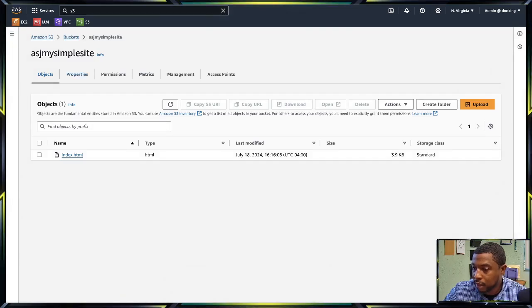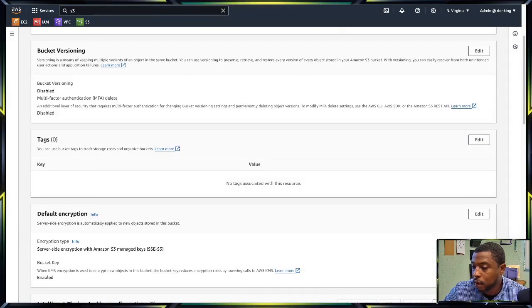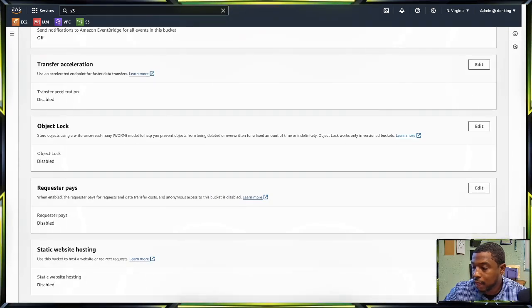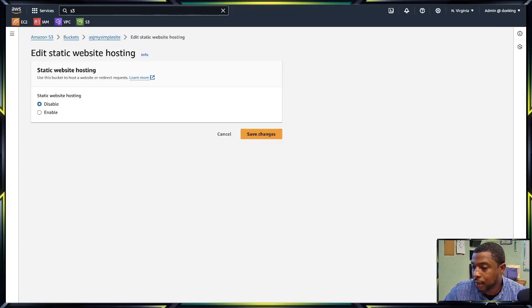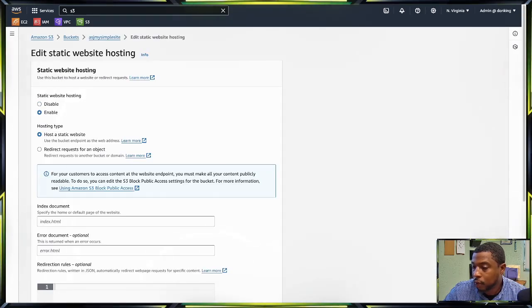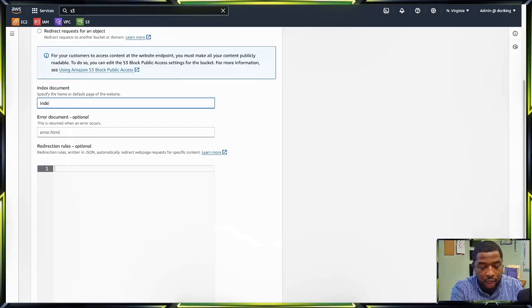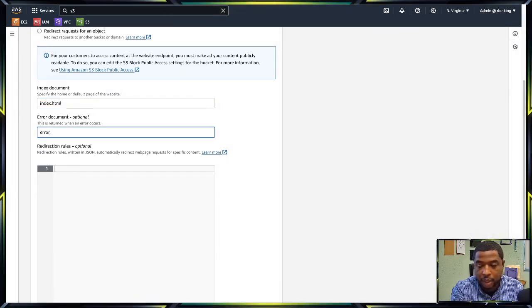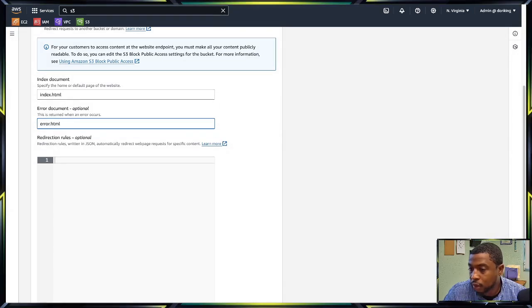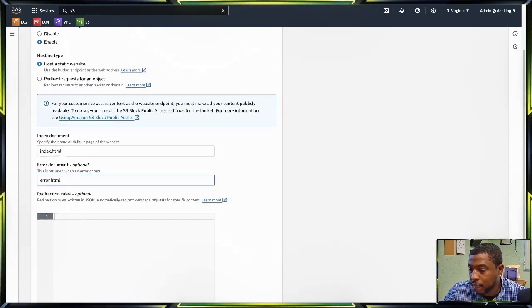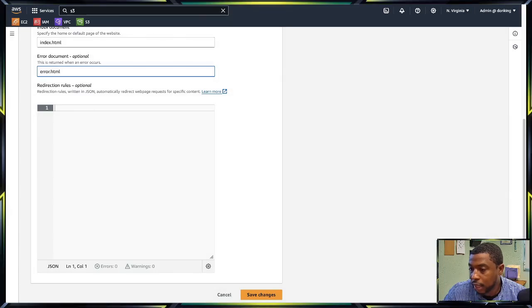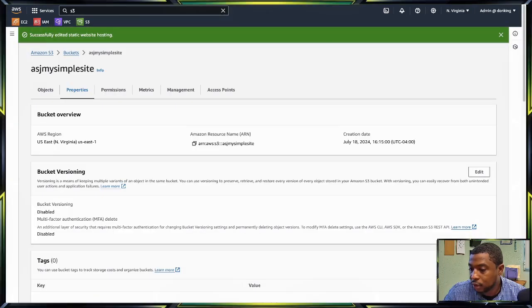Let's go to properties. We haven't gone into properties yet. We're going to go down to static website hosting. We're going to edit that and enable it, and we're going to host a static website, and we're going to put in index.html and error.html. I just always put those two. You can do a redirection if you wanted to. You can also redirect here, but we're not doing that in this video. So I'm going to save those two right there.